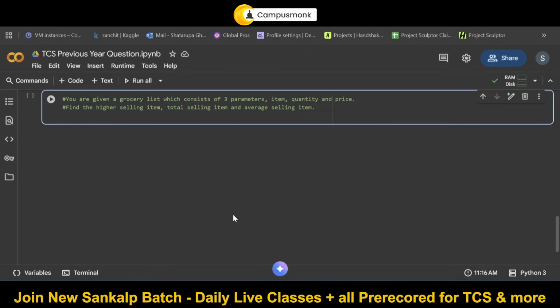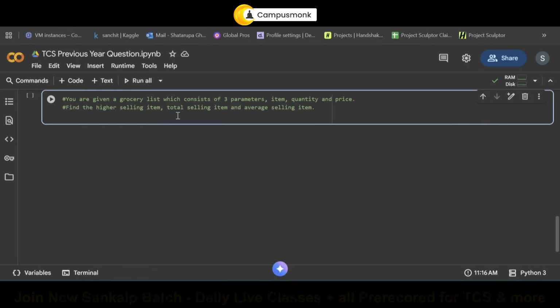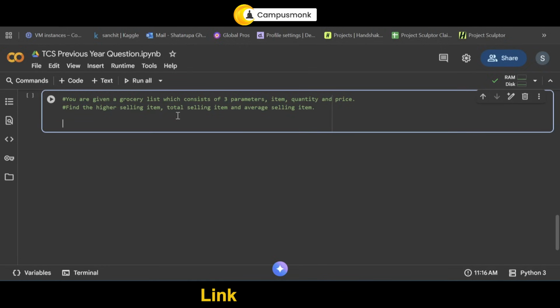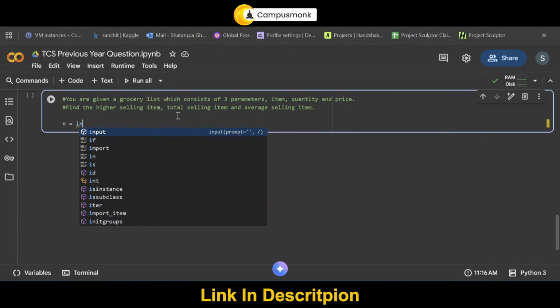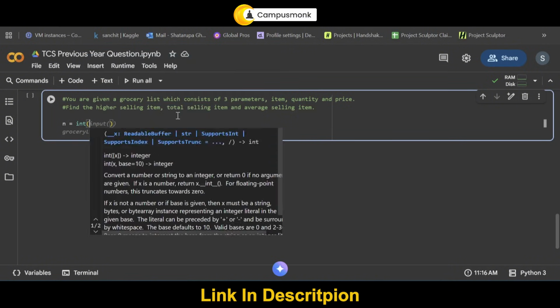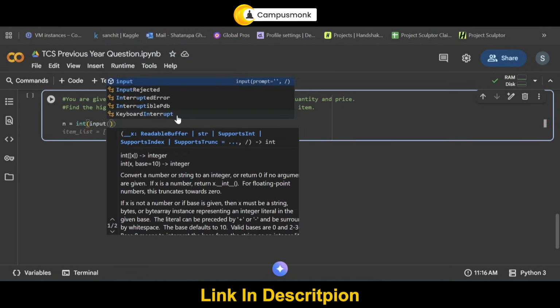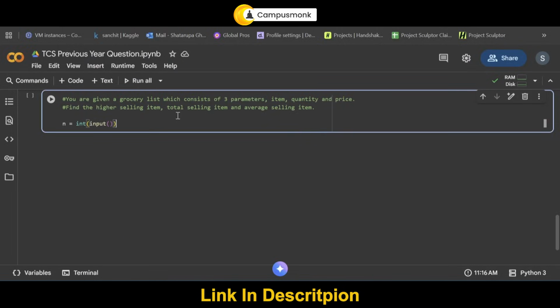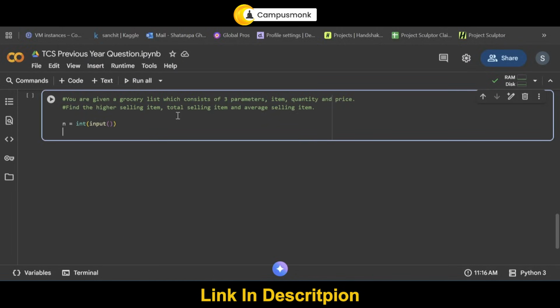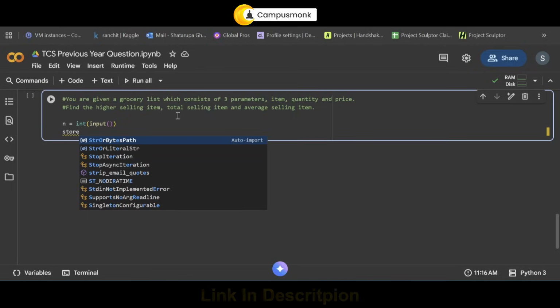The question is right there in your screen. That is, you are given a grocery list which consists of 3 parameters: item, quantity, and price. Find the highest selling item, total selling amount, and average selling amount. So first thing first, we need to take an input. We'll do int input, and we are going to take input about the number of items that will be there, right?